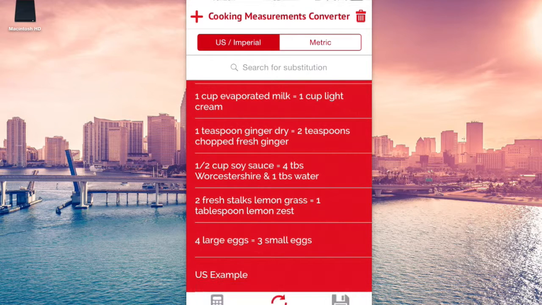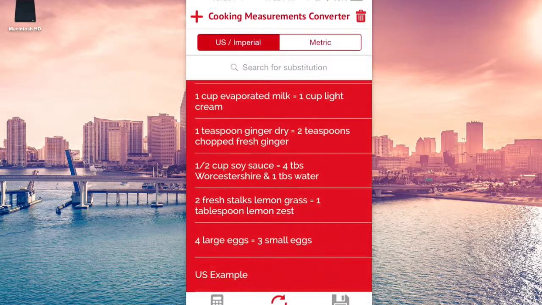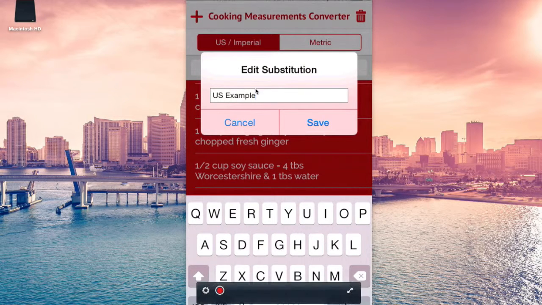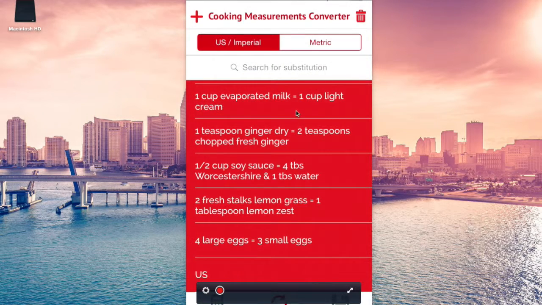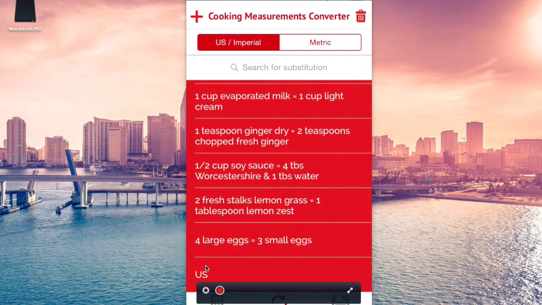So the last thing I want to show is that you're able to actually edit items. So I'm going to click on the US example section here, and you have the ability to delete that, edit it, or cancel. And when I hit edit, it populates the US example here. What I'm going to do is just take the example off. Then I'm going to hit save. And as you can see here, I have the item updated from US example to just US.